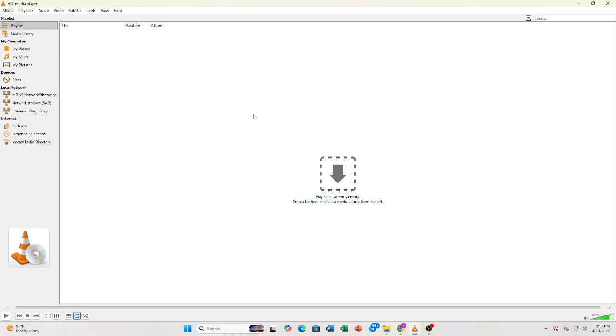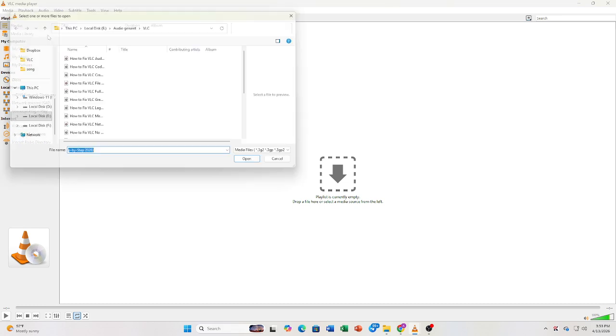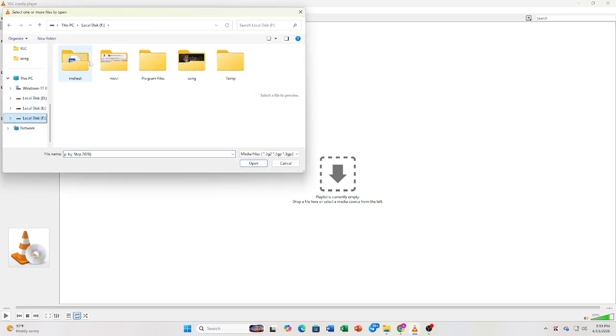Now, some files need extra codecs. Installing a codec pack can help VLC decode them properly. If the file still won't open, try converting it to another format like MP4 or MKV.